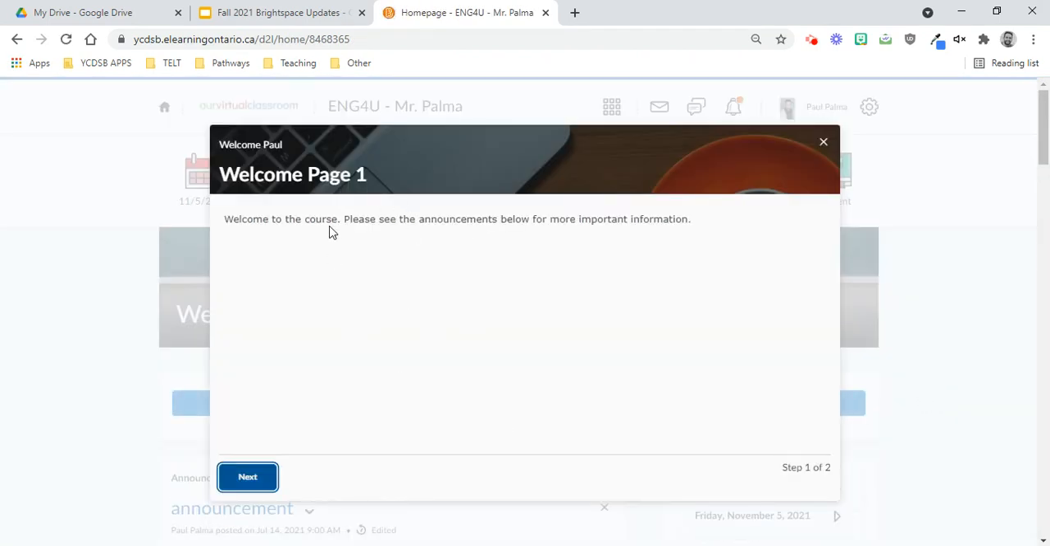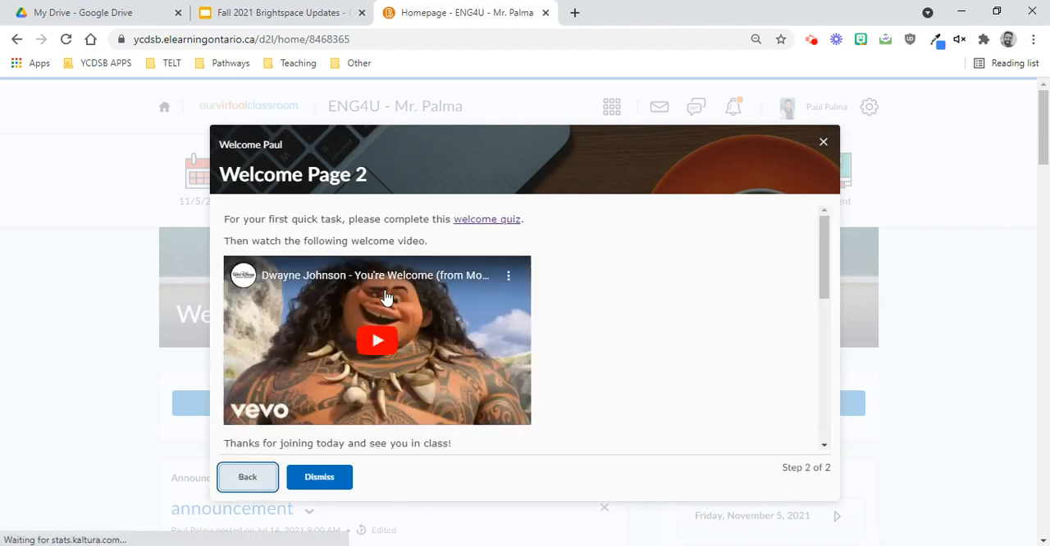Okay, so again, it automatically pops up. It has the title, Welcome Page 1. Again, you can change all of that. Welcome to the course. Please see the announcements below for more information. And then again, that was all we had on that first HTML page. And then it became the next one, page 2.